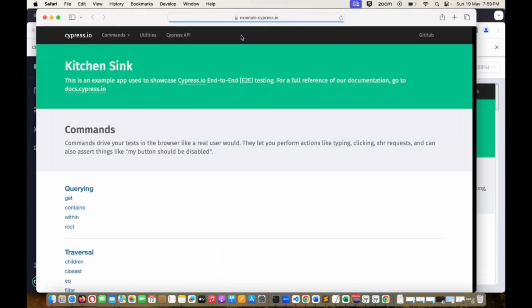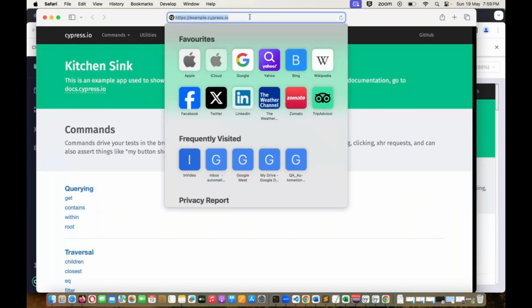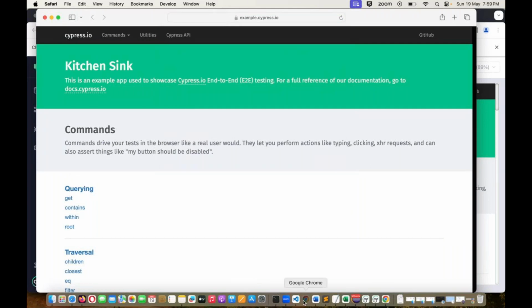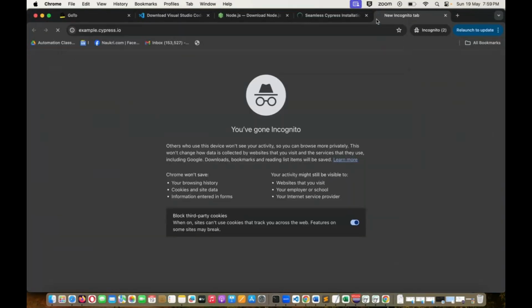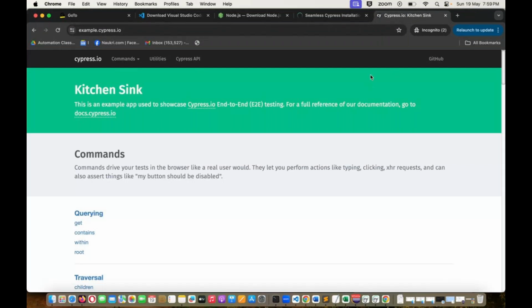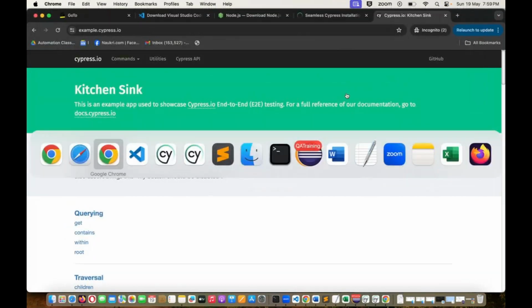Let me copy this and, just a second, guys. Let me go to Google Chrome. Can anybody tell me what is the title of this page? What is the title, guys? Kitchen sink. The title is cypress.io colon kitchen sink, right? I mean, the whole thing is the title for us. Yeah, correct.